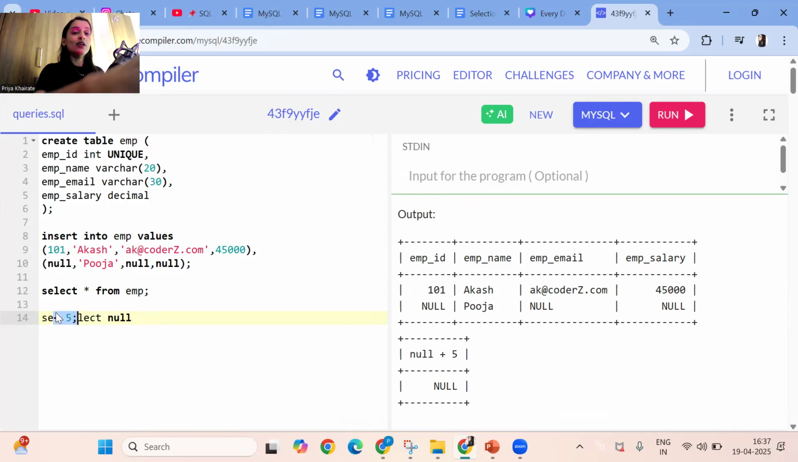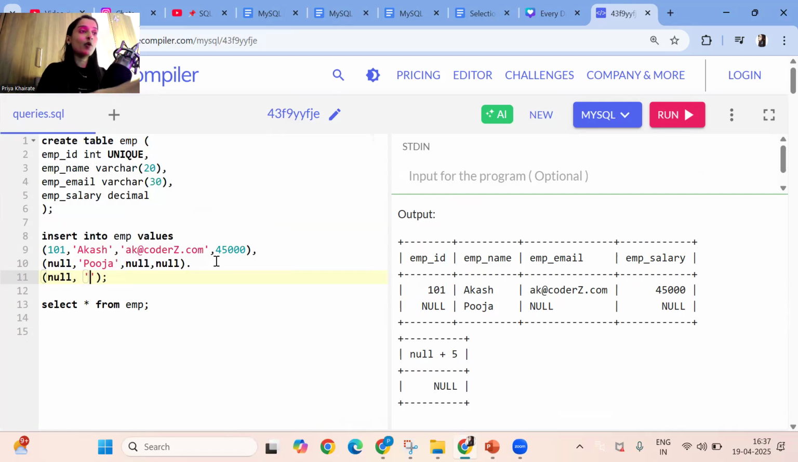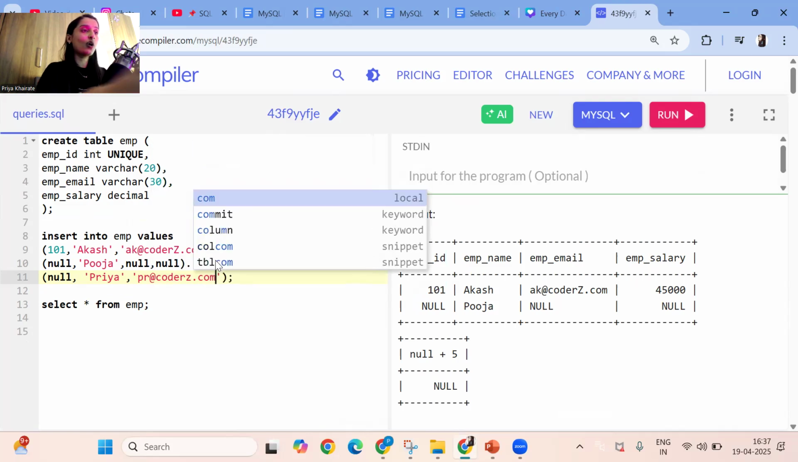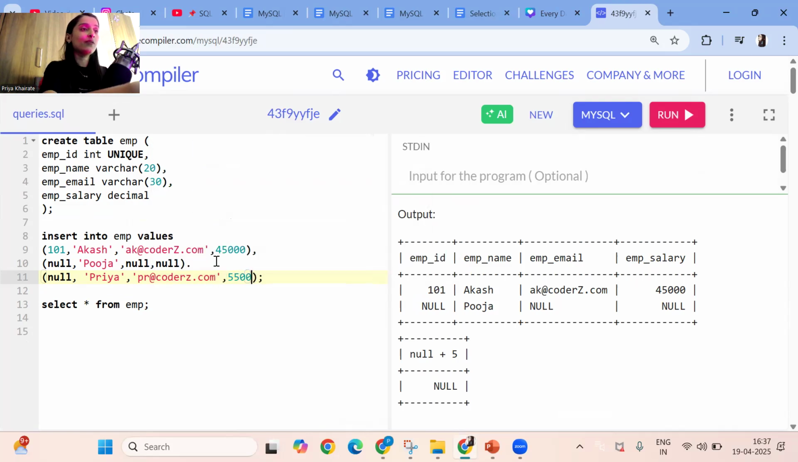So that's why, in the unique column, in this employee ID, unique values are allowed. In this column, if you insert a null, it is allowed, because null is not matching with any other value, right? So it will allow the insert. Not only that, let's say I'm inserting one more record. Here I will insert employee ID as null, employee name is Priya, employee email is pr@coders.com, and employee salary is 55,000. Okay, like this. I will run the code.